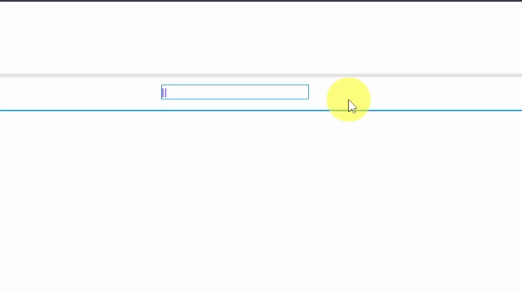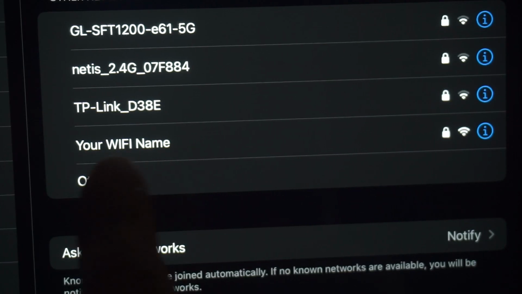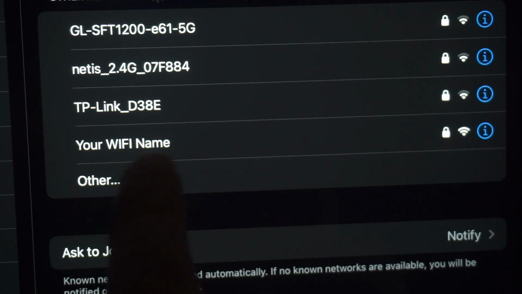Wait a couple of minutes until the settings take effect. Reconnect to your network if you were connected to the router via Wi-Fi.